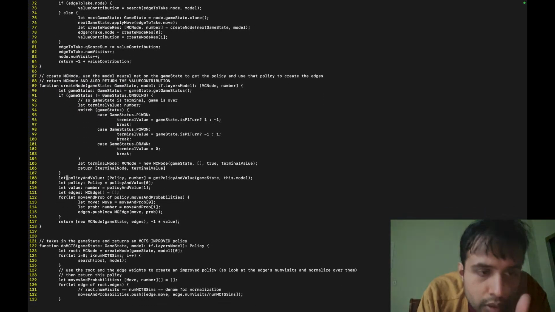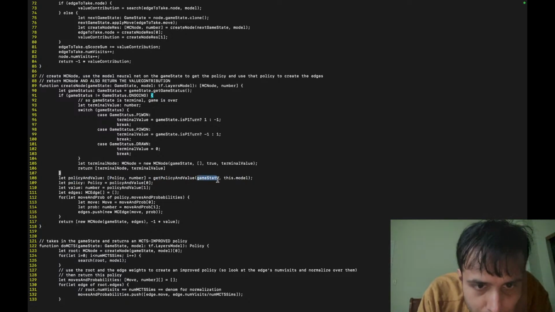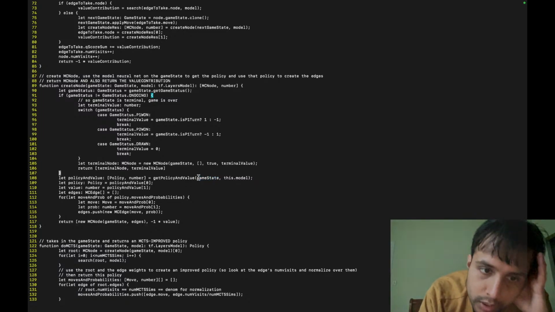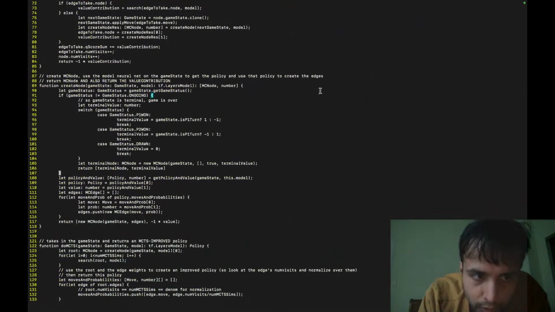Okay, so this is the base case for terminal, and that should be unchanged. But this is the key thing right here, when we're actually calling get policy and value. So right here, we could take the game state, or we can take in a reflected version of it. When reaching leaf node, the neural net is called with the reflected or rotated version of the board to exploit the symmetry, right? So we should take a random symmetry then.